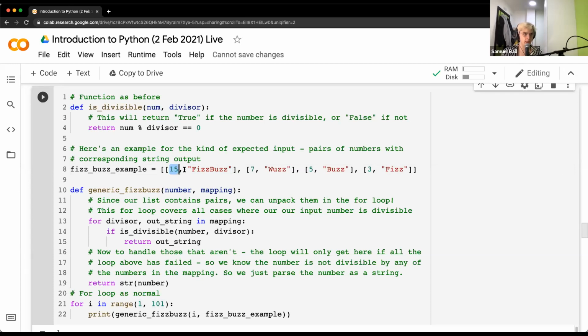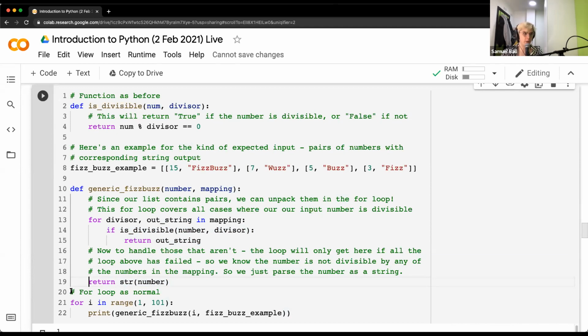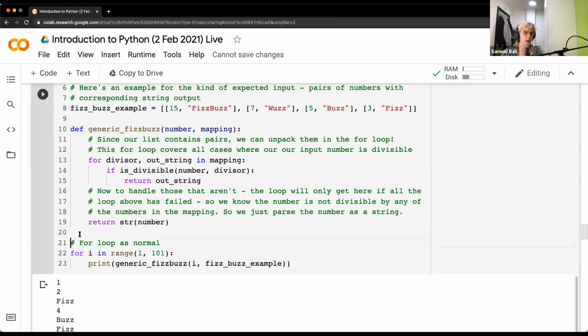So if it's divisible by 15, we then just return fizzbuzz. If this isn't true, we then move on to the next element. So if it's not true, we then check for divisibility by 7, then by 5, then by 3. Then if none of these has triggered the divisibility bit, we then just return the string out. Okay, and then all we're doing as normal is for looping through each of these i's, and we're just running this function.